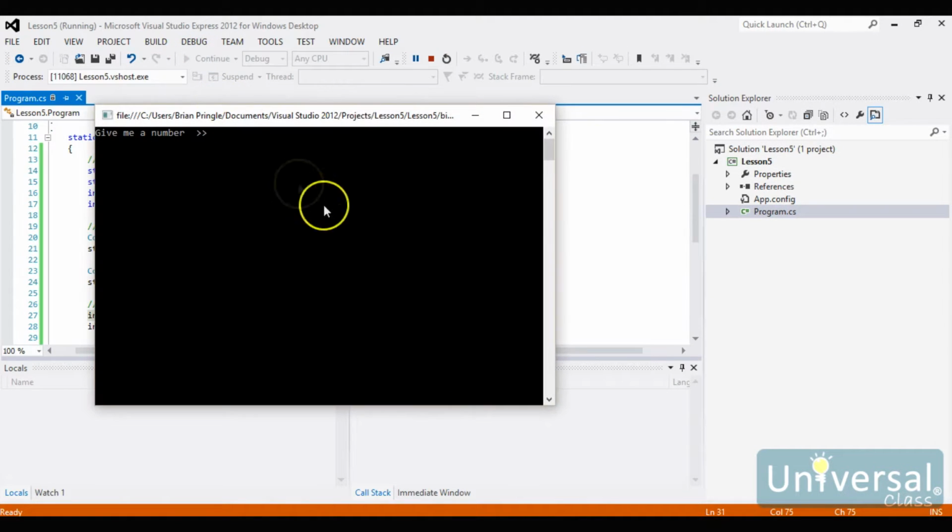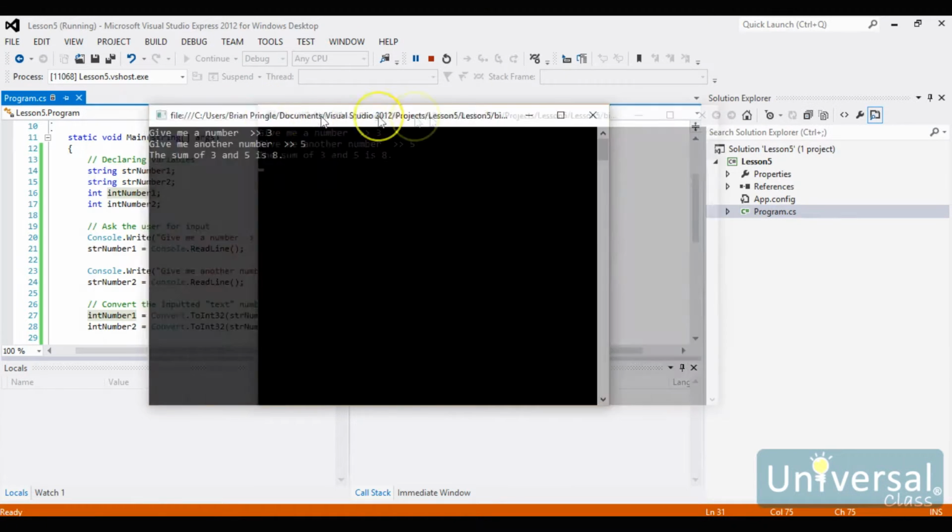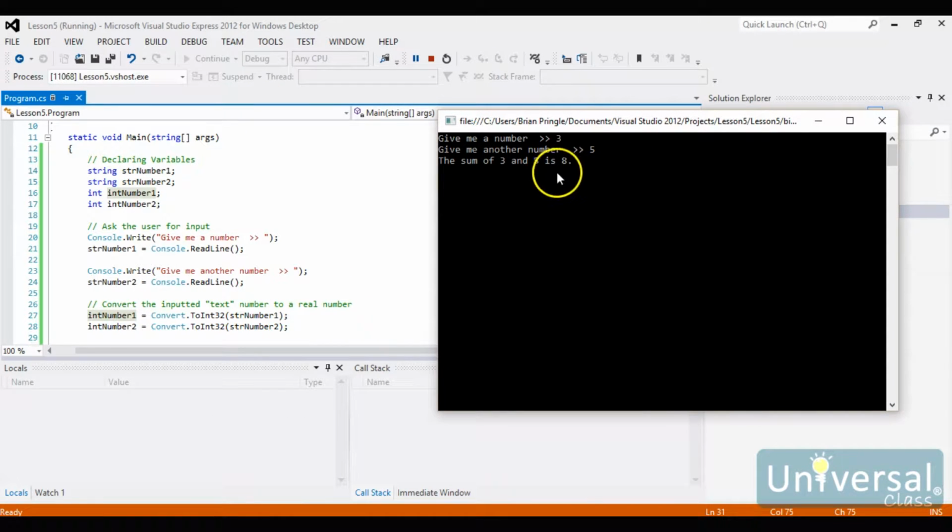Okay, so I'm going to ask for a number, so 3. Give me another number, 5. And the sum of 3 and 5 is 8. So what happened is I inputted a string 3. I inputted a string 5. The system converts this to an integer 3, and it converts this to an integer 5, and then it will add those two numbers together and display the output on the screen.